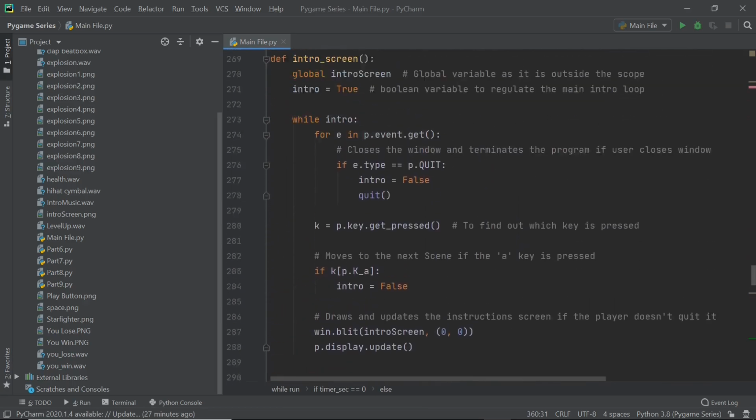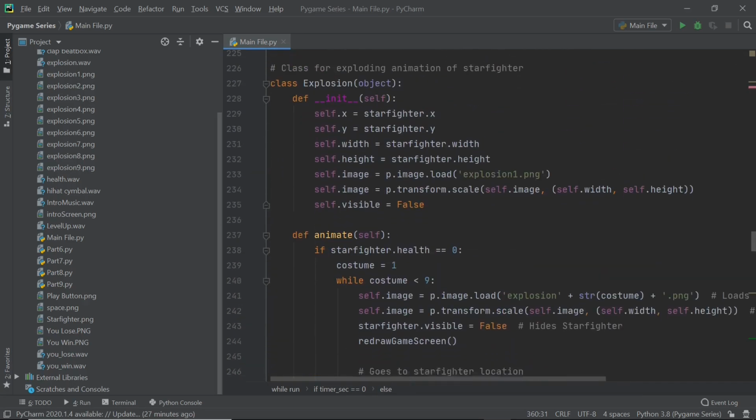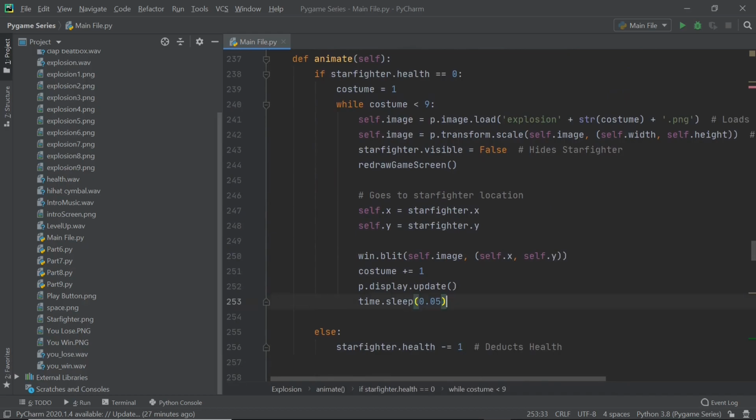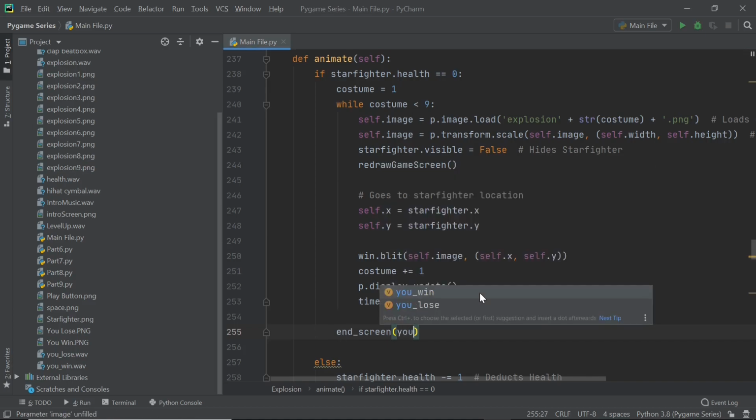And now I'm going to head back to the explosion sprite where we animated it, and after we have this entire while loop, after this while loop is over, basically after we are done with the animation, we can just say end_screen, and in this case I'm going to say u_lose. Okay, that is pretty much it.